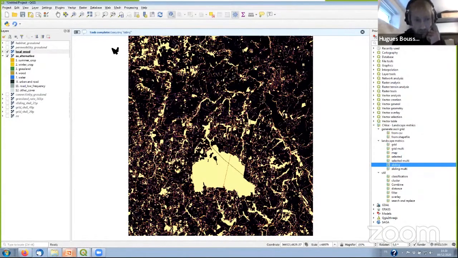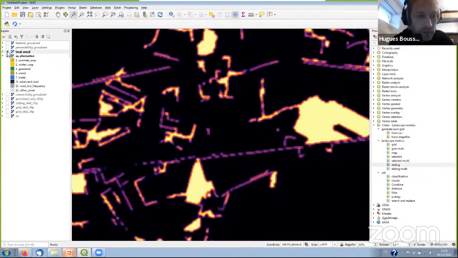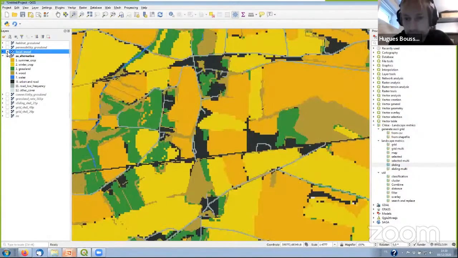So this is a local wood, just a detection of wood elements. You can see it.